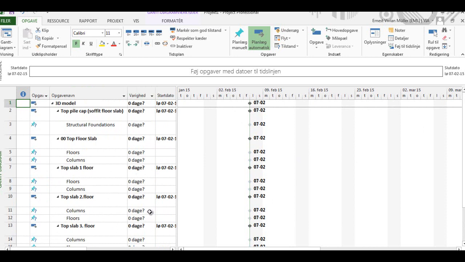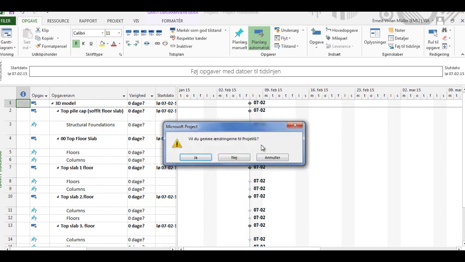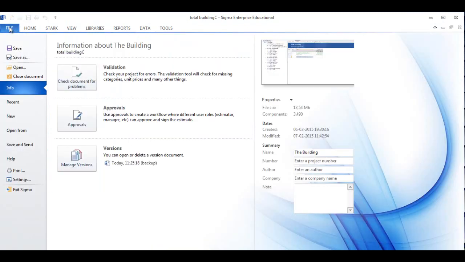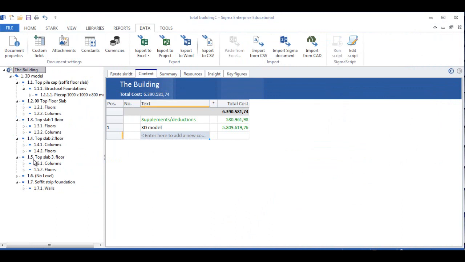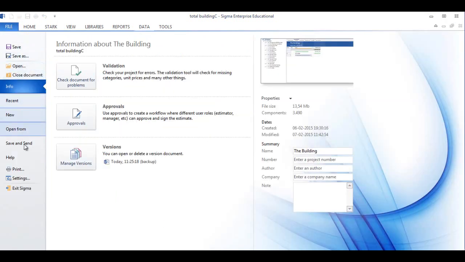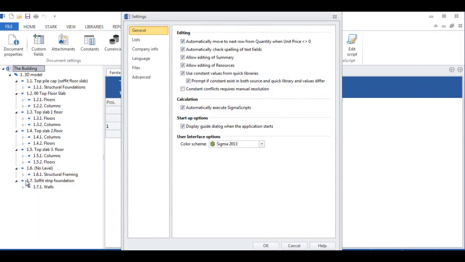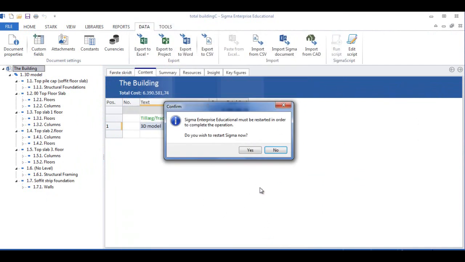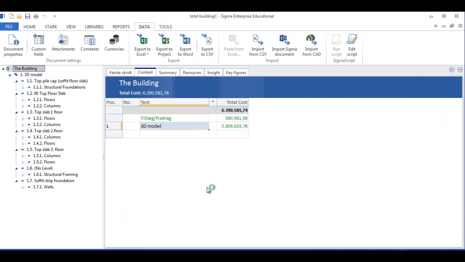So what I'm going to do now is to close this down, and I'm going to change the language in Project from English to Danish, because this works best. The export to MS Project works best in the Danish version. So go down to Options or Settings, and File, File and Settings or Options, and Language, and change this back to Danish, and it'll reboot again in the Danish version.